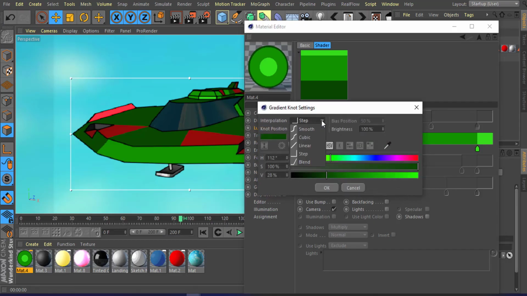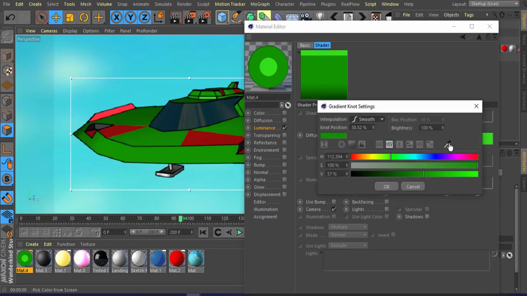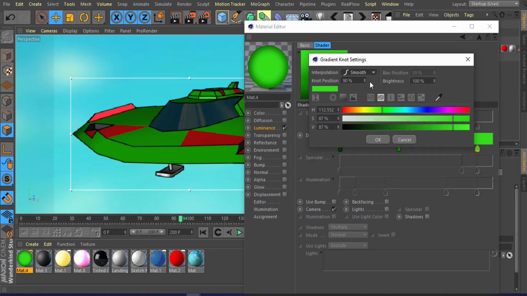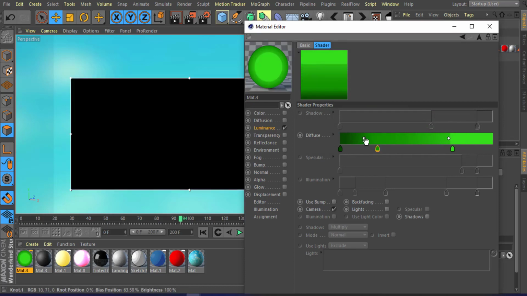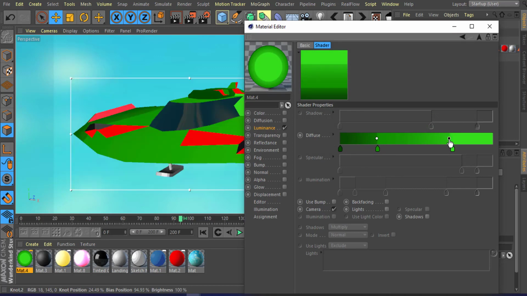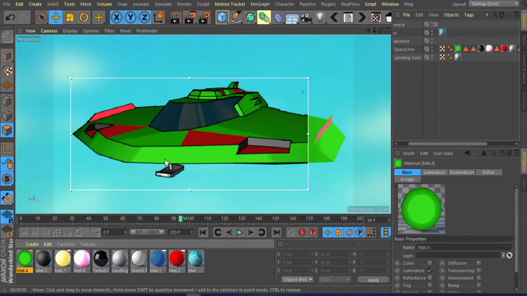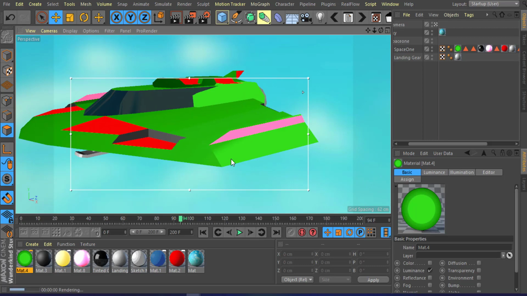Okay, so now I want the lines to be smooth, and I'm going to go ahead and click the gradient nodes here and go to interpolation and select smooth. Okay, now I can bring them together or bring them apart to create a smoother or a harder transition shading between the lines. Okay, you can see we are getting something else.